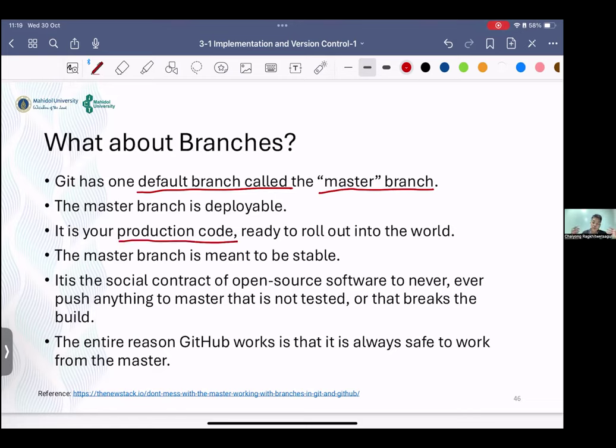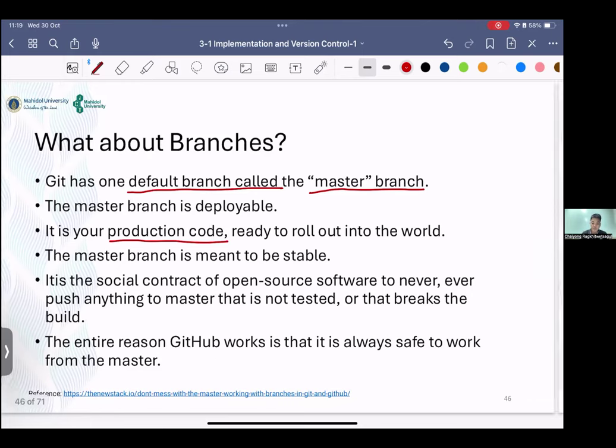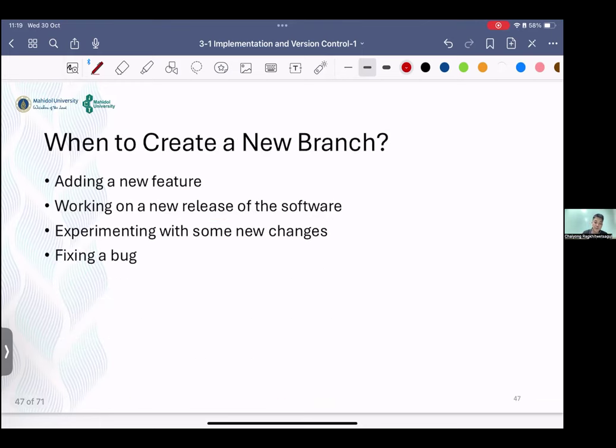When you have a new thing that you want to do, you will create a new branch. So you create a new branch when you want to add a new feature, when you want to have a new release of your software, when you want to experiment with some new changes, like new technologies that you don't know before, or to fix a bug.